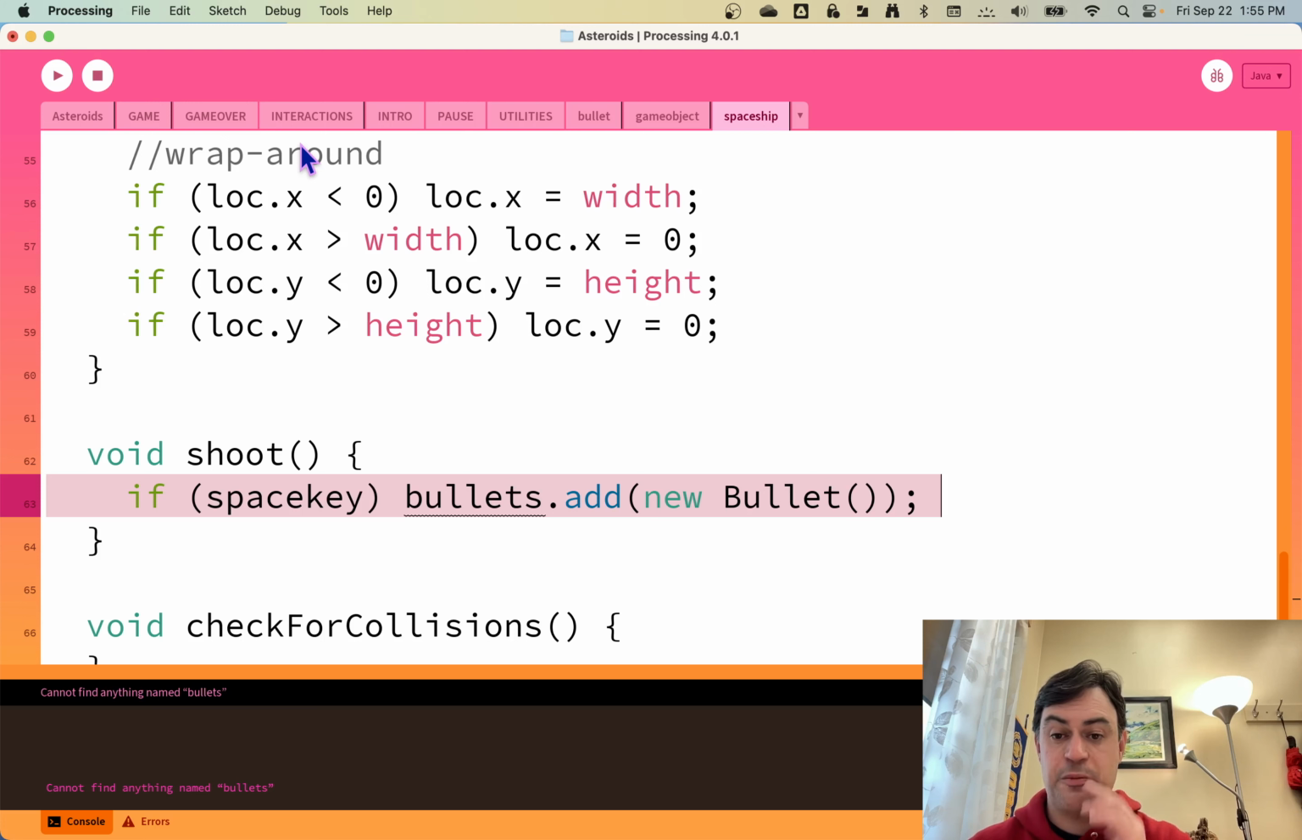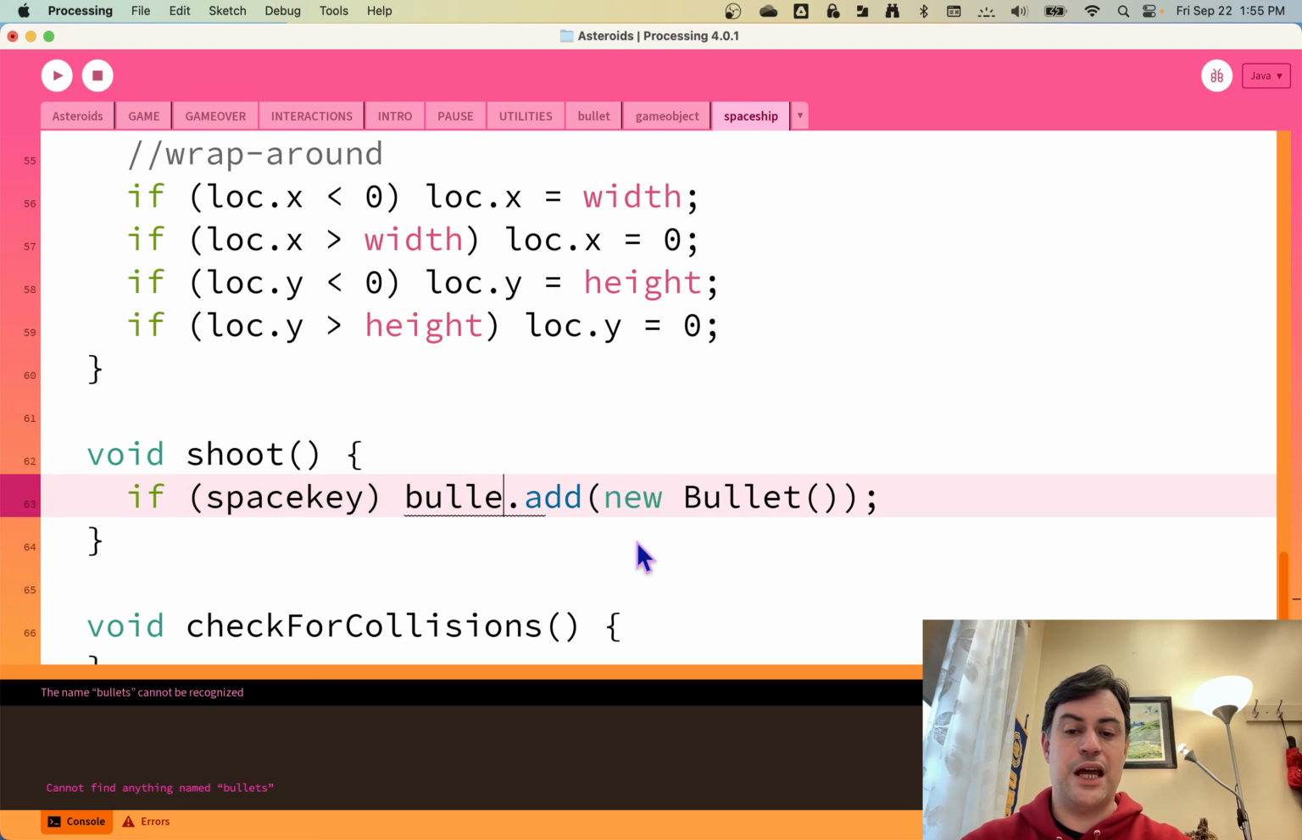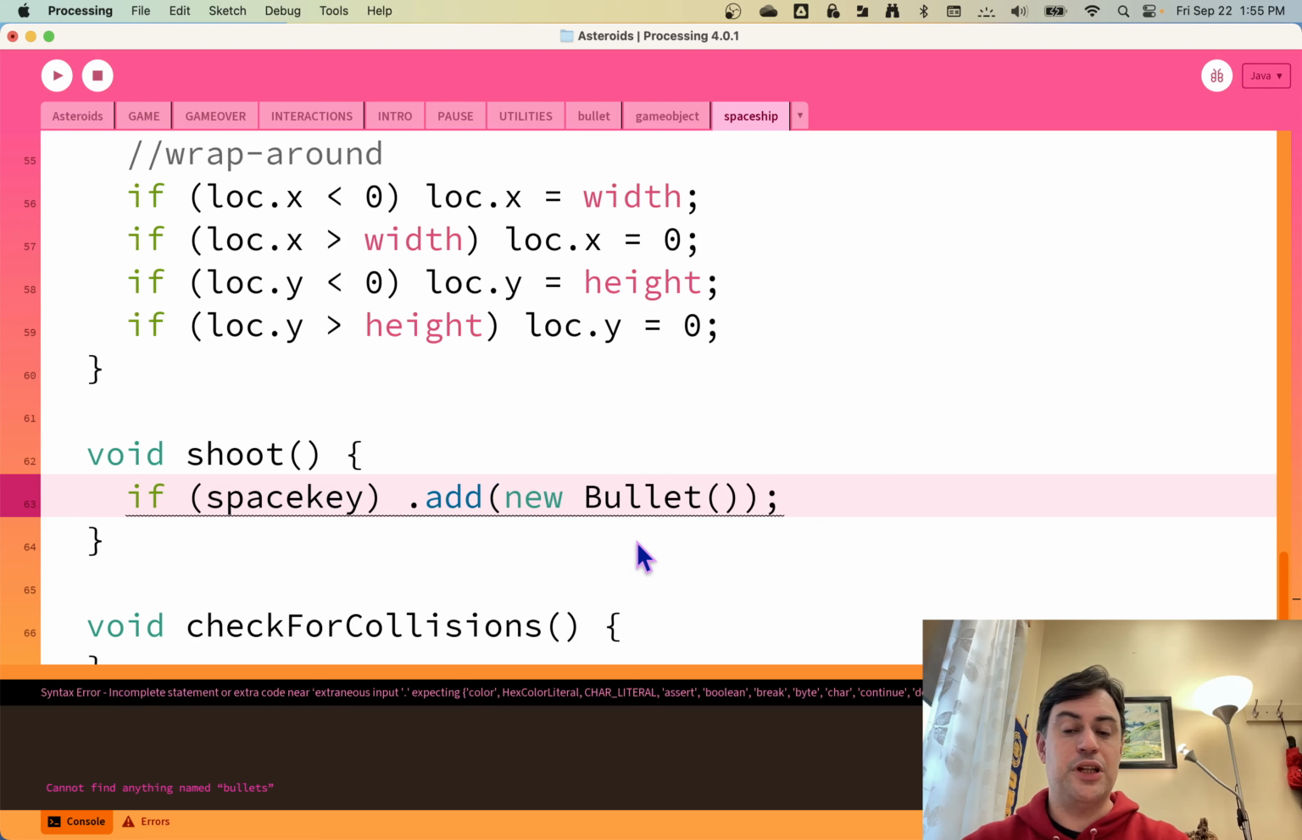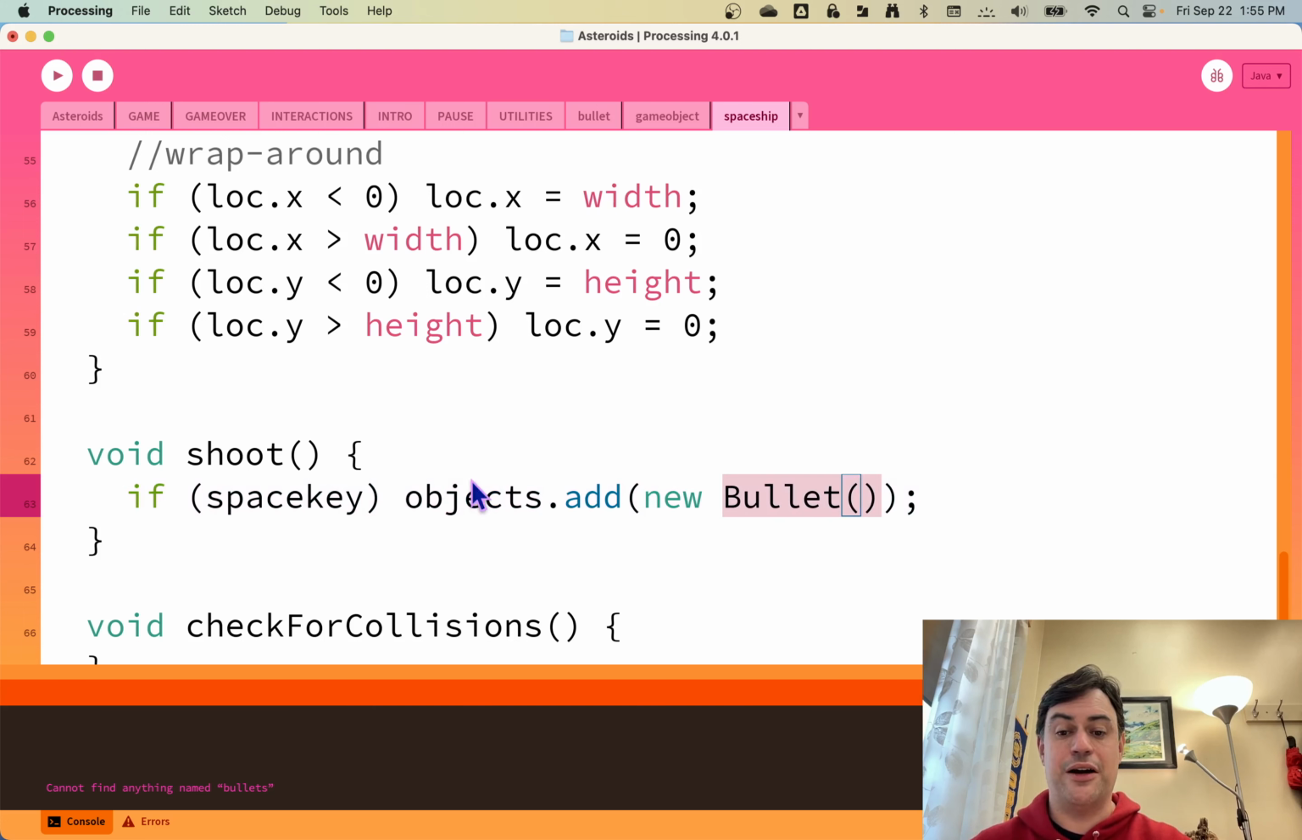Let me just double check to make sure we're not missing anything. Oh yeah, there's one other place where we have bullets still. That's when we shoot our bullet in the spaceship class. So now instead of saying bullets.add, we'll say objects.add. We're going to add a new bullet to our object list. And that's great because a bullet is a game object, so we can stick it in that list. Okay, so let's run. Are we missing anything?